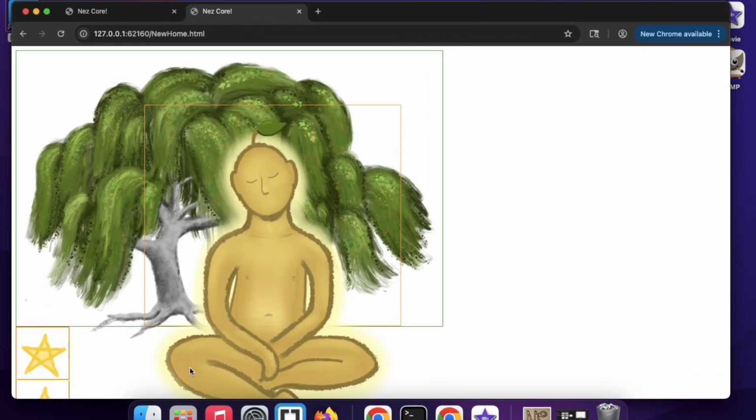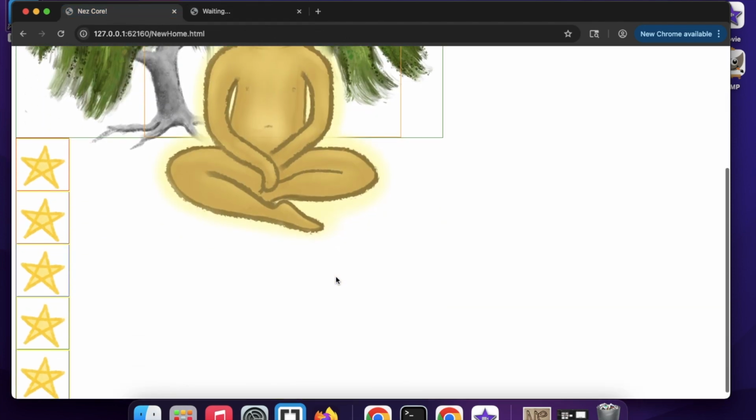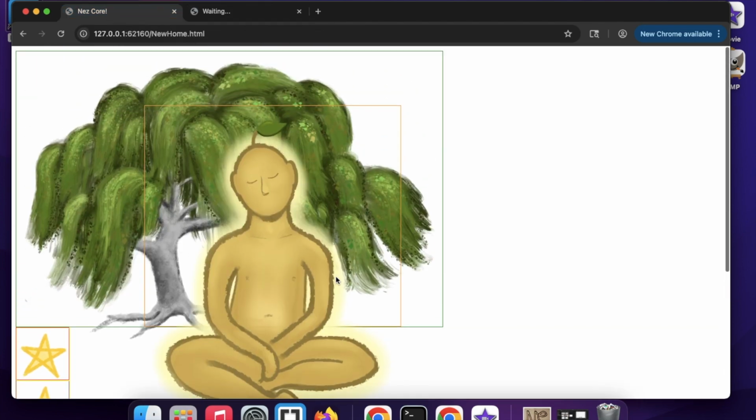So what I'm going to do now is go ahead and put all the stars where I want them to be. I'll change the background color, and then I will start to make them links and all that.